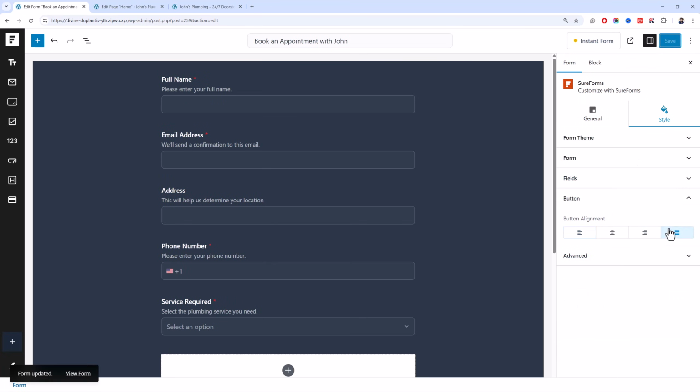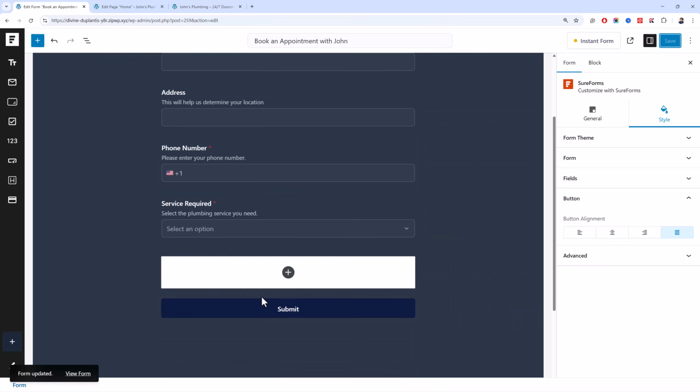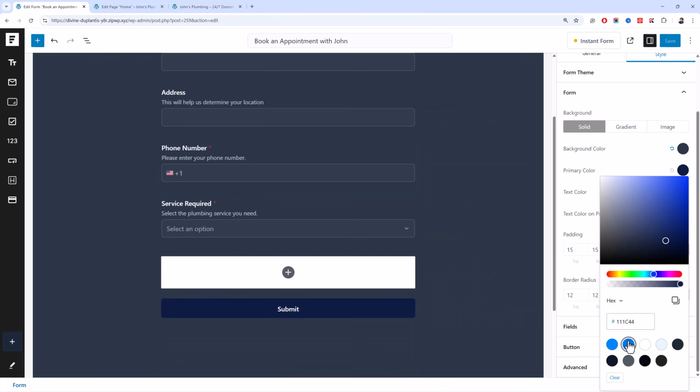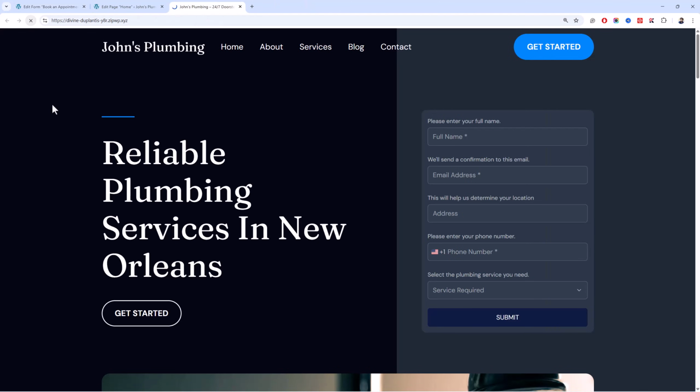Let's try setting the button alignment to full width, and there you go. Let's try changing the primary color. It will change the color of your button. Okay, I think now it looks perfect.